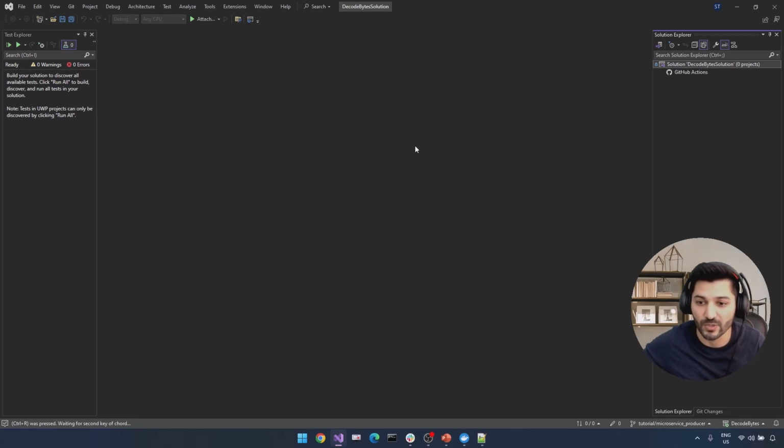For that purpose, I created a special branch here. It is tutorial microservice producer. Right now it is empty. We'll develop our application from scratch together. I will use Web API because we actively use the Web API template for microservice purposes. It will be a .NET 8 application with in-memory Entity Framework functionality.